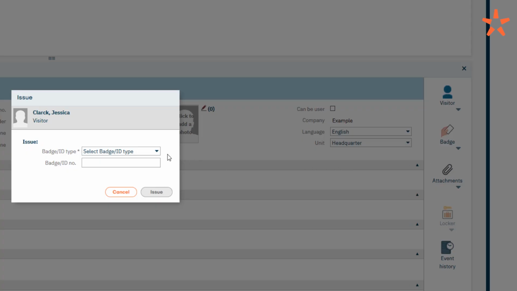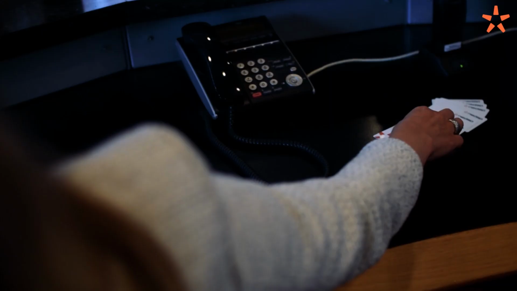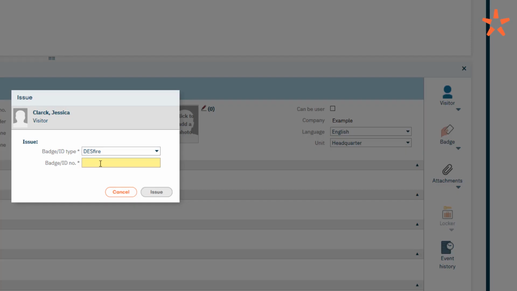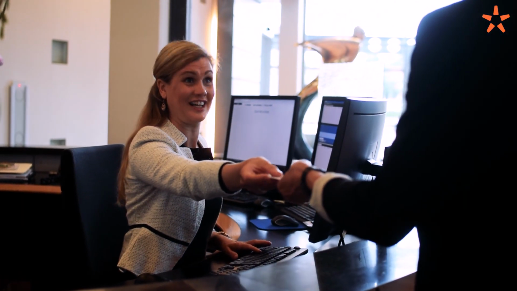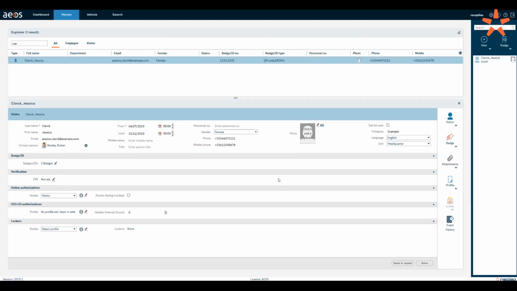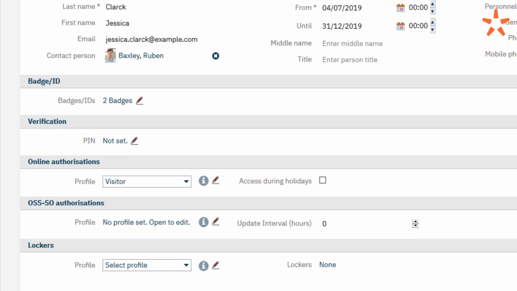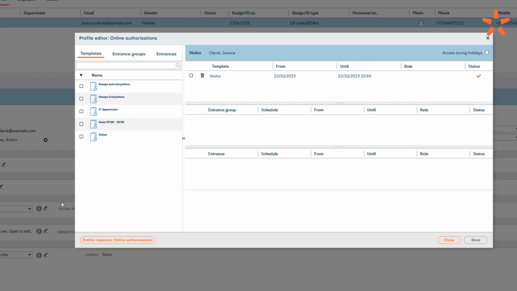Issue a badge and enter the badge number, or activate the badge on the desktop reader. After activation, the visitor's authorization will automatically be forwarded to the door controllers. Details can be changed, for example, adding extra authorizations to the visitor's profile.